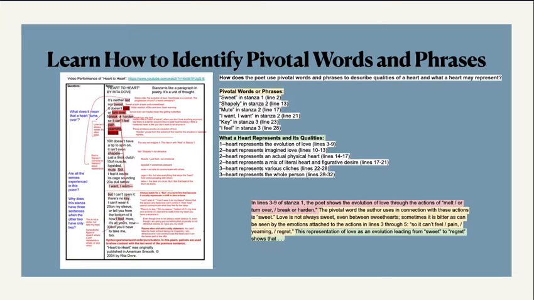Now, this is a great tool to have at your disposal because all texts have pivotal words and phrases in them, no matter whether they're fiction, plays, or poetry, or whether they're historical sources or even scientific sources. Okay, we always want to be able to identify the key ideas.